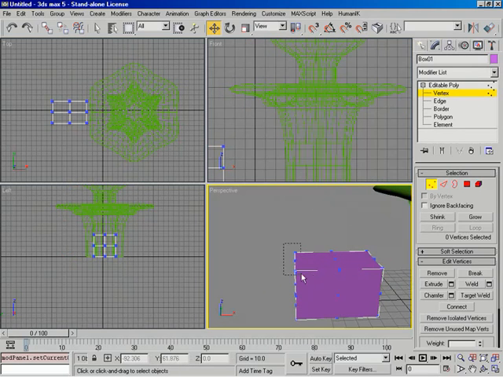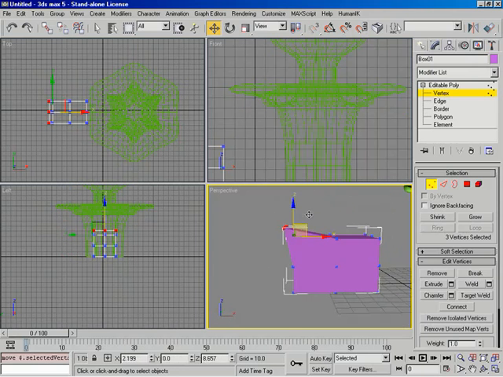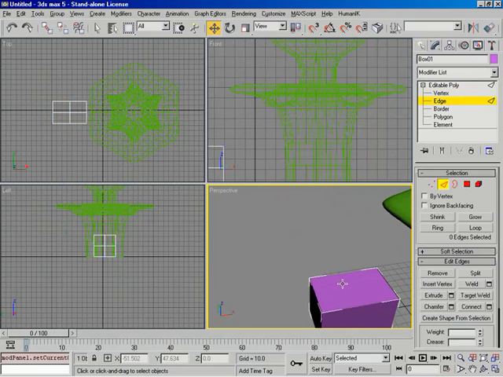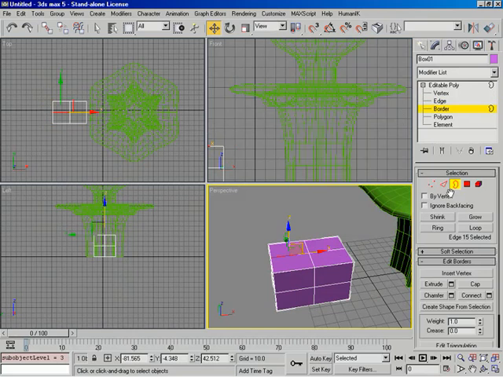So I can come in here, I can grab these different vertices and simply move them around, okay, for modeling. I can come to edges, and now I can actually, let's go ahead and hit F4 again, turn edge faces on. I can select edges. And yes, I can move edges around as well. Okay, so there I am moving edges around. Borders are something that's only available when working with an editable poly. Let's show you what a border is real quick.